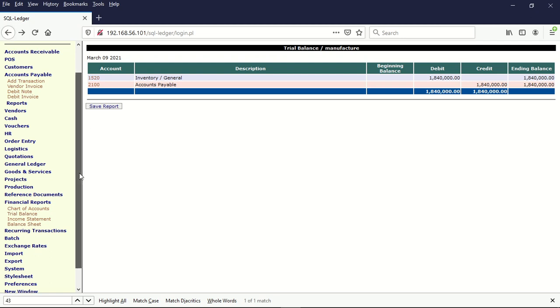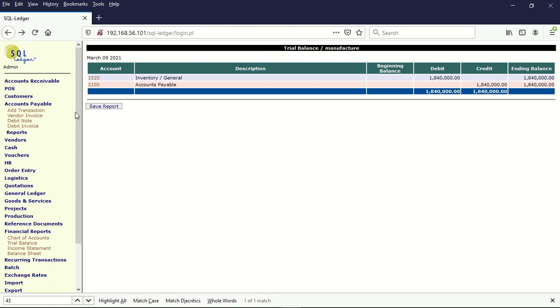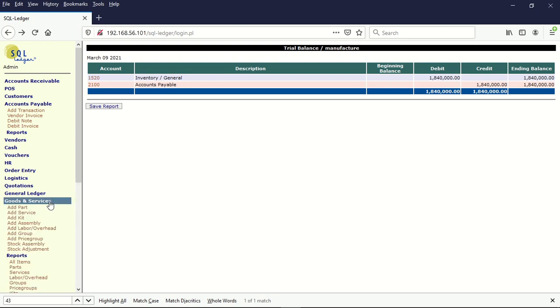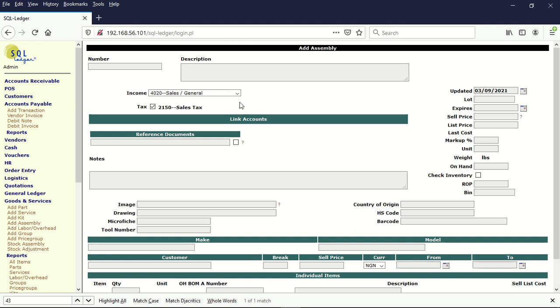So the next thing we need to do is to create a unit that this will sell. If we put these things together, we must tell SQL-Ledger, when we put these items that we purchased together, what are we expecting? We're expecting a system unit. So we go to goods and services here, and we go on add assembly. And what will be the sale?